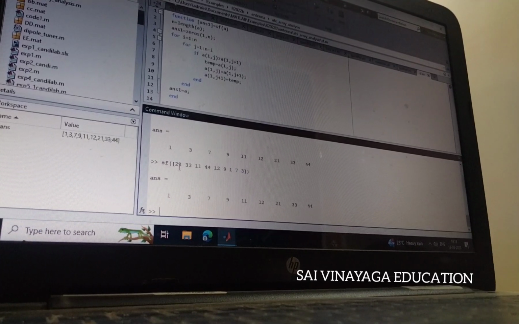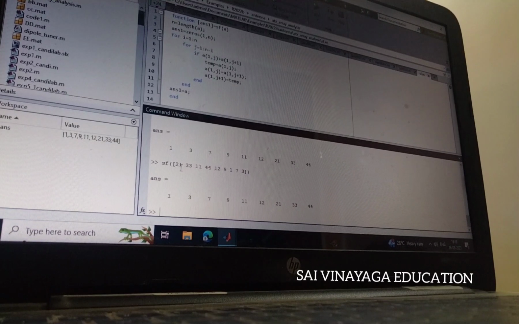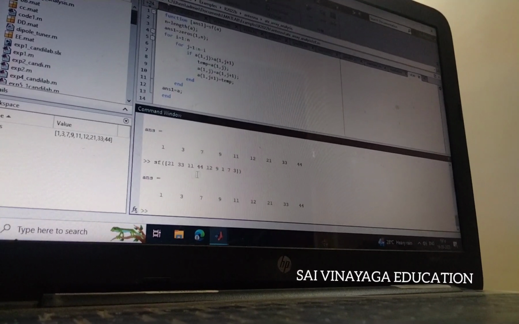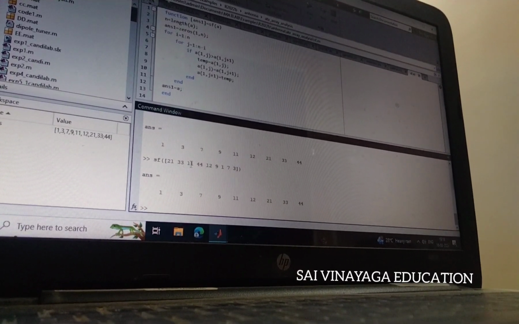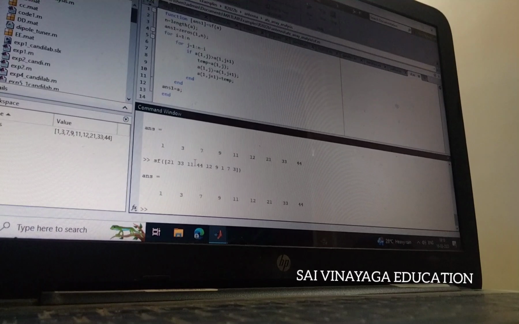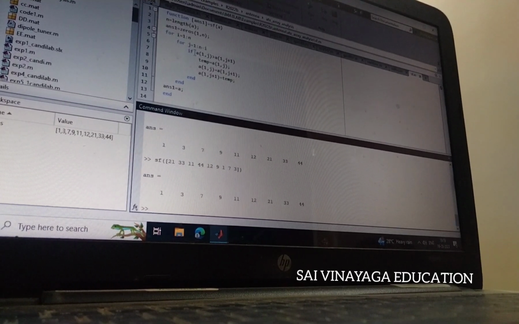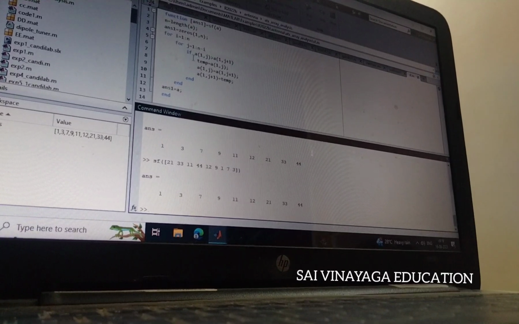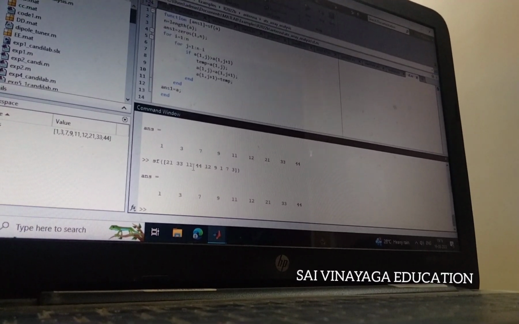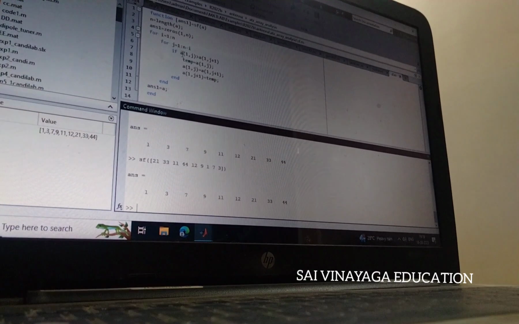So this is our question: 21, 33, 11, 44. Which means the first element is 21, the second is 33. Now the elements get swapped. Next it looks at these two: a of 1 comma 3 is greater than a of 1 comma 4. Now this condition fails, because 11 is not greater than 44, so again it comes out of the loop.